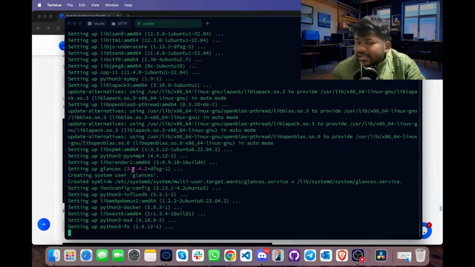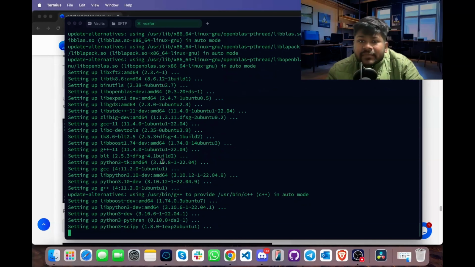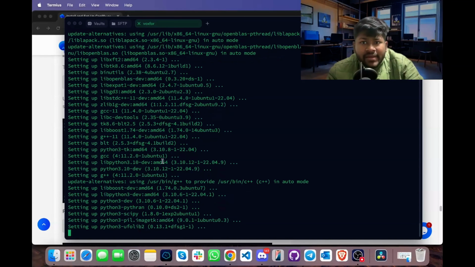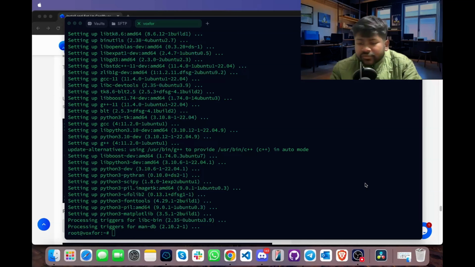The system will create a user named glances because it will help in providing us with detailed information regarding our system environment and server performance. Let's wait for it. Glances is installed on our server. Now I will move forward and type glances and press enter.